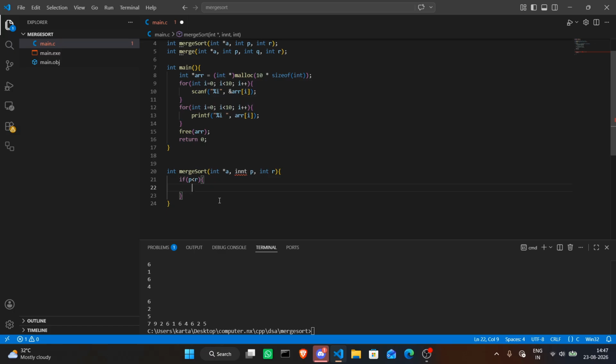So if we have P less than R, that is, we have some array, and we are going to calculate the middle of the array, that is P plus (R minus P) by 2. Now this is just to save us from integer overflow. And then we are going to simply call this merge sort recursively with the address of the array, start index would be this, and Q. By this we mean that we are sorting the first half of the array.